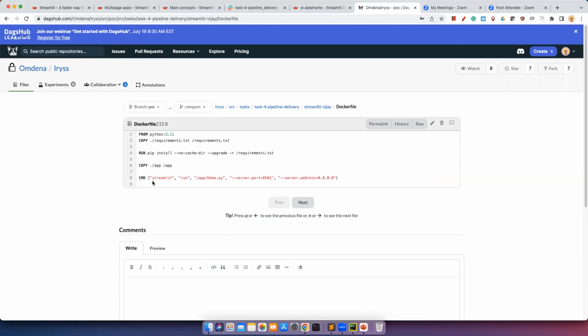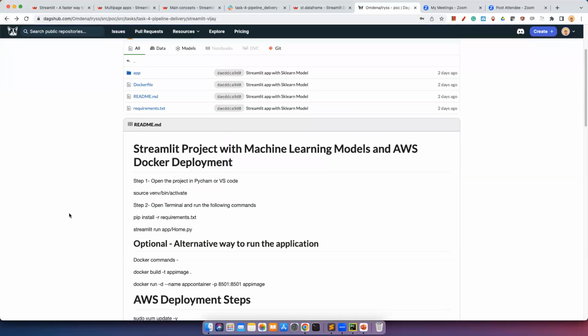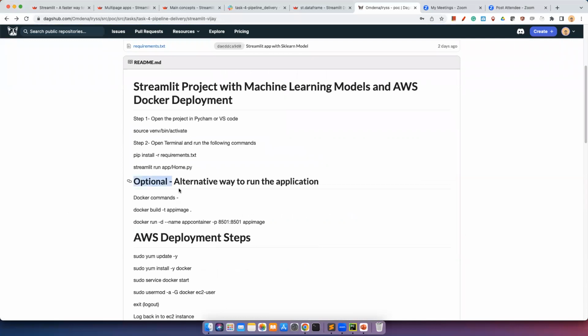It also has commands. In my case, home.py is the entry file, and it runs on 8501. And when you run it on the browser, it will run the same thing. You can do both ways, terminal or Docker. I gave both the options here, this option or this option. You can use either way.